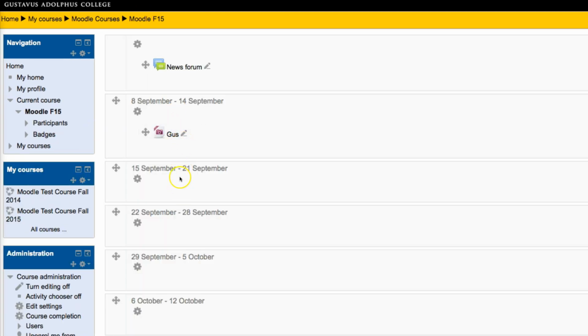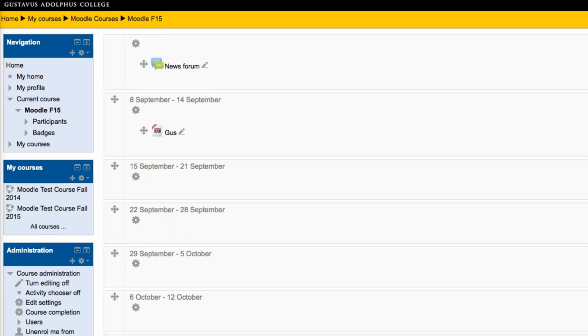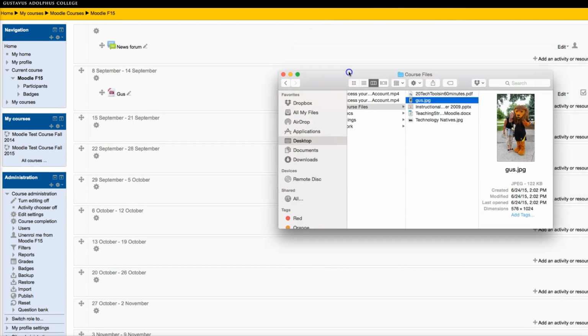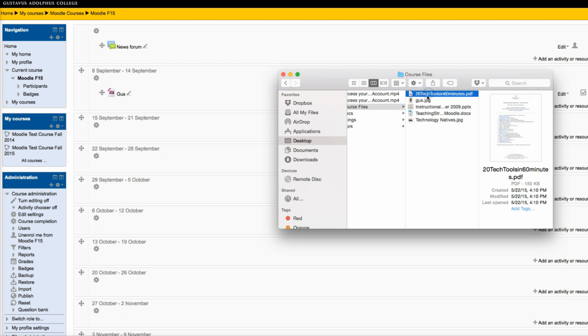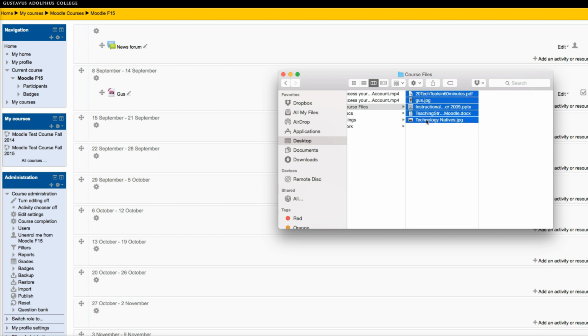Let's say I'd like to add in multiple files. Now this is the easiest way to do it. Let's say I want to add in files for September 15th through September 21st. I'm going to go ahead and again open up my Finder window since I'm a Mac user. For PC users or Windows users, you can go ahead and open up your Windows Explorer. You can upload one file or multiple files. So you can click on one, you can control click or command click to select multiples. Or you can click on the first one and hold down your shift key and select the last one to do a series of files.